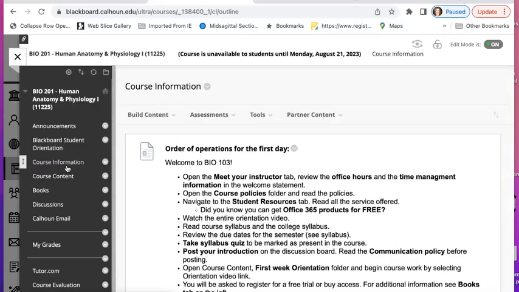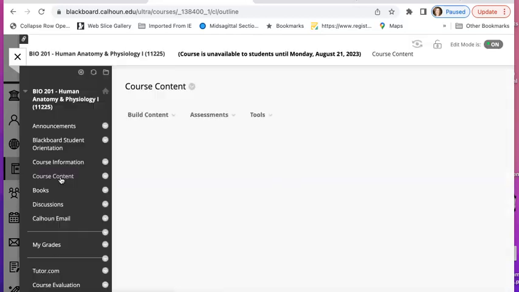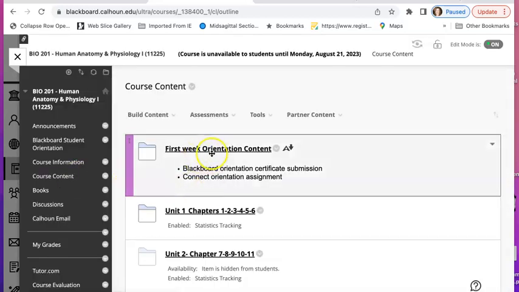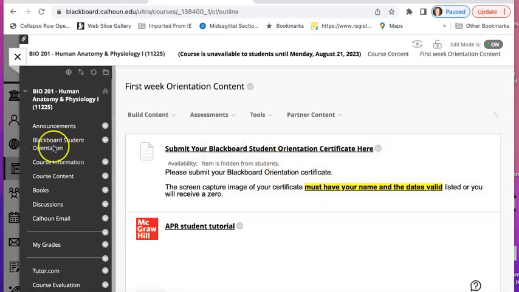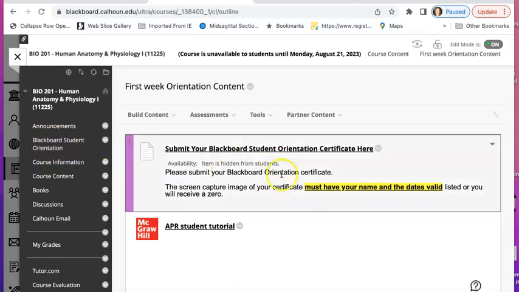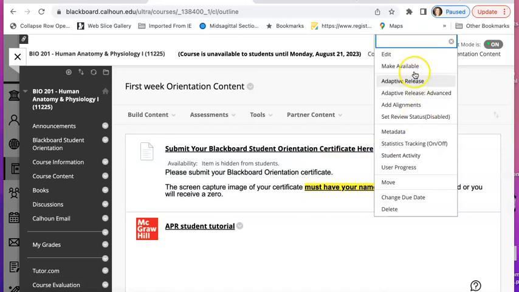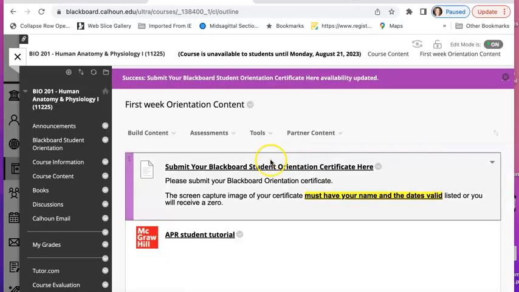Okay, so I think we covered everything in course information. I'm going to go to course content, and there's this first week orientation. This is where you submit your Blackboard certificate. So after you run through this orientation of Blackboard, this is where you're going to come. You're going to select this link, and let me make it available. There we go. You're going to select this link, and you're going to enter your certificate.